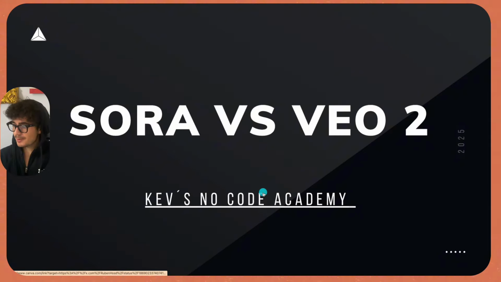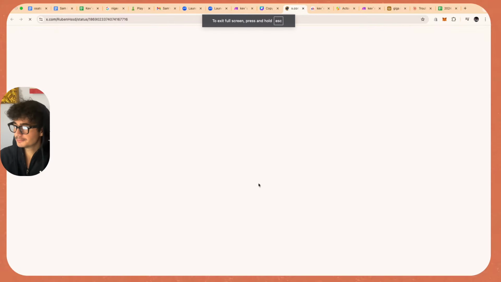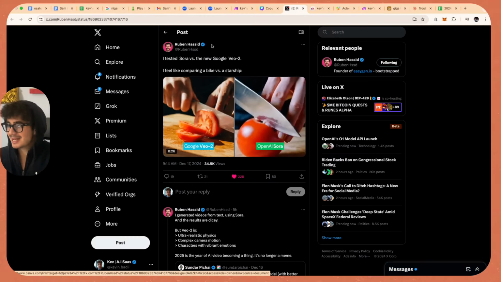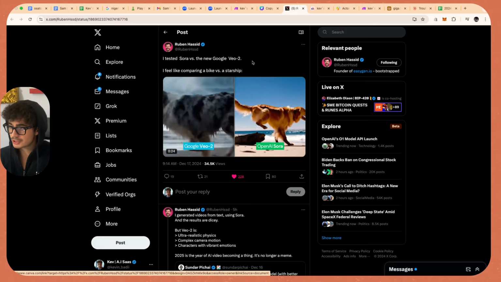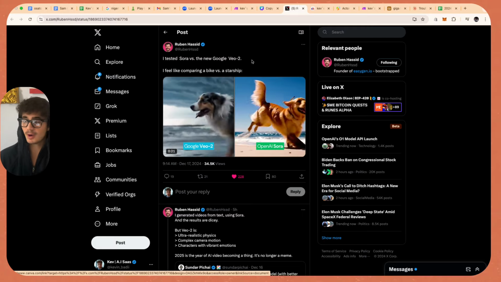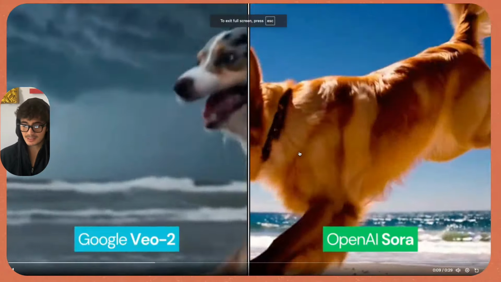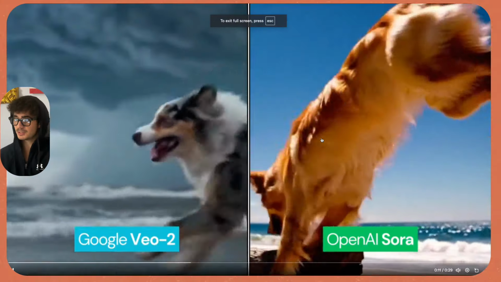So first off, let's just compare Sora versus VEO 2. So here on Twitter, this guy named Ruben has access to both models, and he actually just prompted the video models in the exact same way, and we can see some absolutely insane differences between the models.